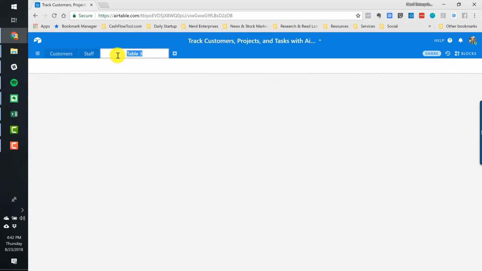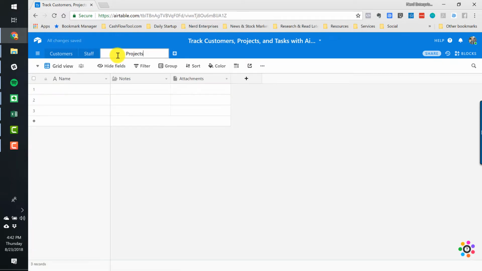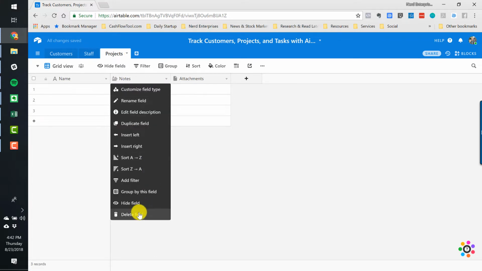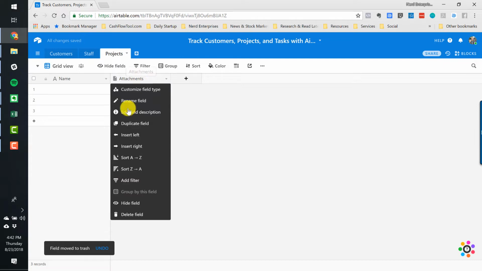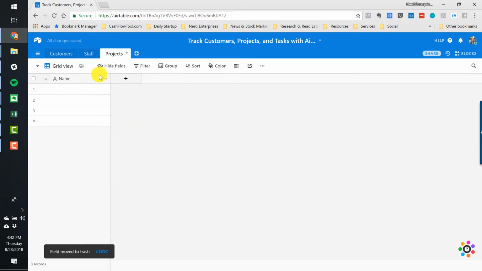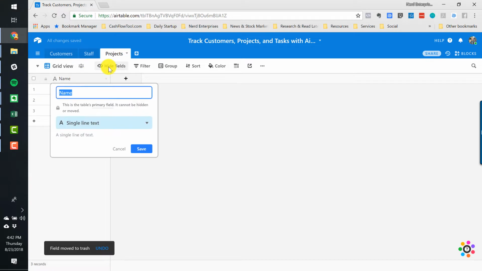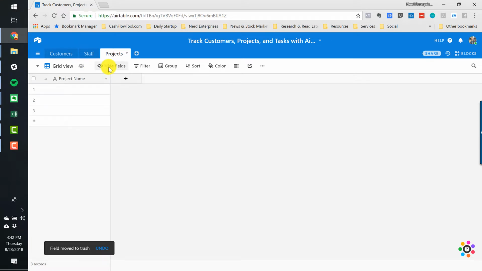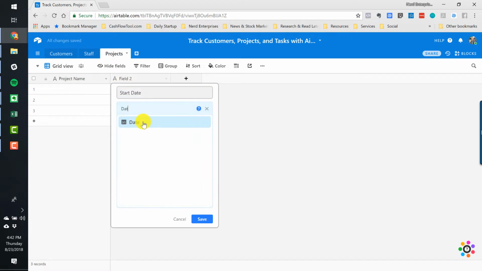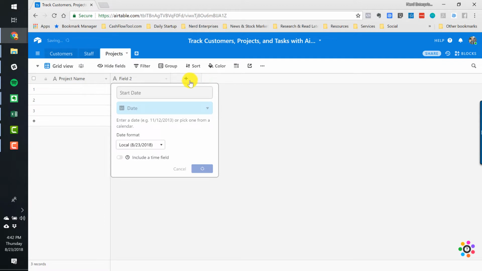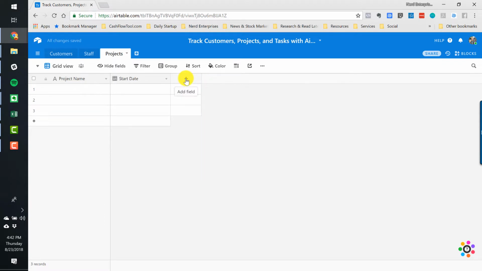Next, we're going to do projects. Now, here we're going to do something a little different. Actually, I take that back. Here we're going to do something pretty straightforward. It's in the next table that we're going to do something a little different. So, the first one is going to be the project name. Okay, and then here we want a start date. And of course we have date-based fields. And I want a due date.